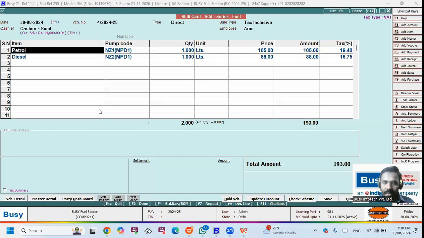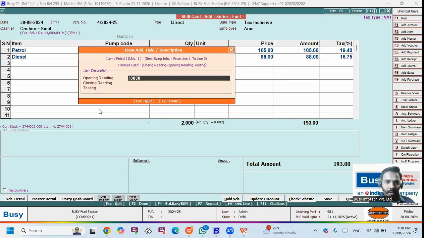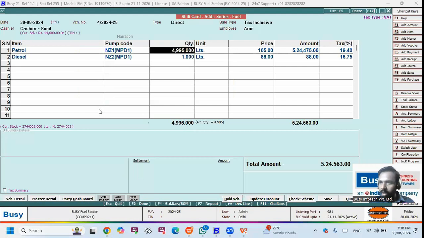Automatically the petrol and diesel items will appear. If I press enter here, you can see petrol. If I press enter, it asks for the closing reading. When I started my shift, the opening reading was 10,000, and the current reading is 15,000. Sometimes some fuel may be lost due to testing or something like that. You can specify the testing fuel, 5 liters, and that value. Automatically the final quantity will come like this.